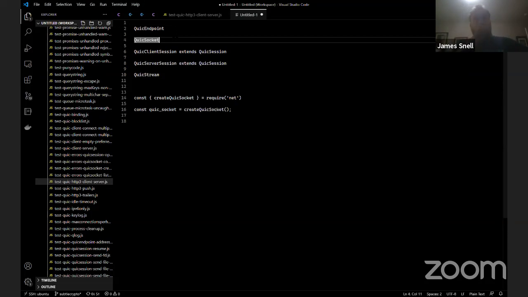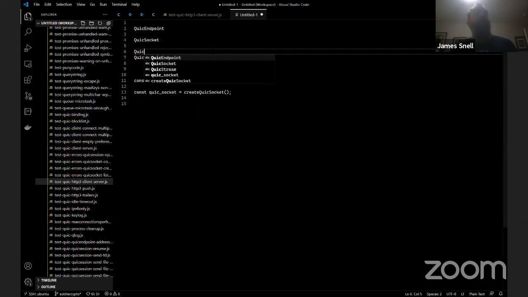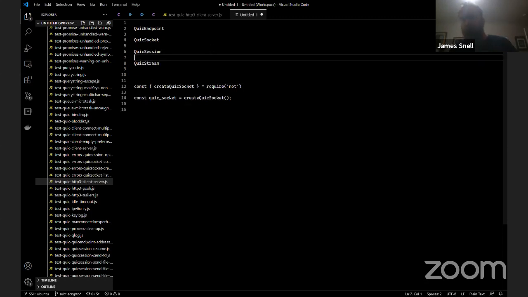API level. The point is, QuicSocket is the abstraction for the UDP binding. QuicSession is the actual conversation that's happening. And there are two different roles: the client side and the server side of that. For the most part, the APIs for both are identical. There are going to be some very minor variations between them. But for the sake of this conversation, we can pretty much just say, instead of QuicClientSession and QuicServerSession, we're just going to talk about QuicSessions in general.